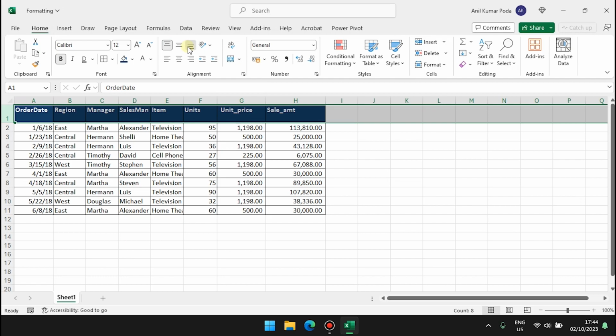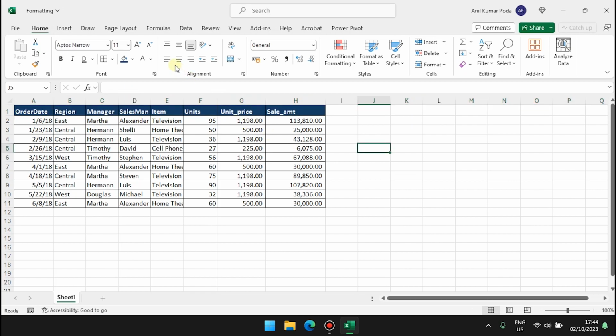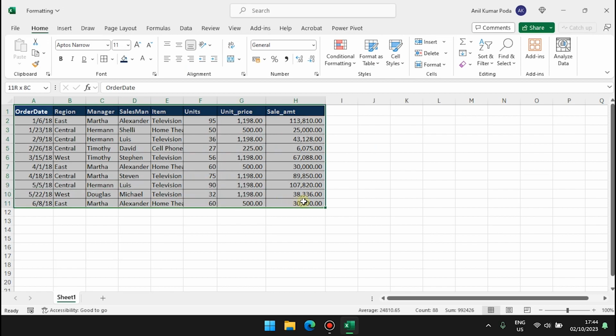So most of the times it's in bottom alignment, and I'm going to readjust the size of my row. Now we have this horizontal alignment. For that, I'm going to select this entire data.